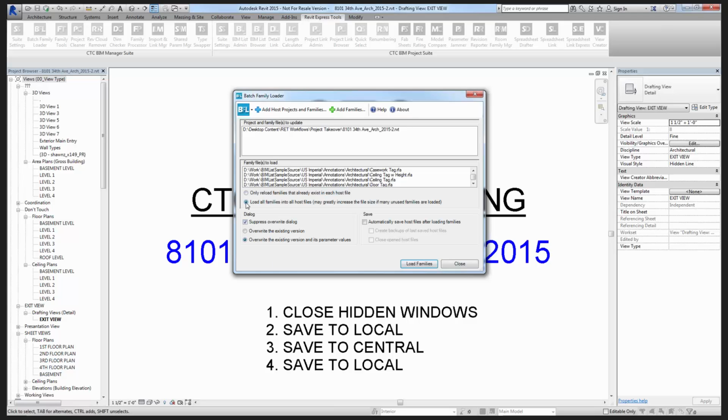If there was by chance a name that was duplicated, like in the case of door tag, I'm just going to suppress the overwrite box and tell it just load it in using my new values from my tag. And if my project was not open like it is right now, I would just tell it to automatically save, and I would also tell it to close any opened host files. So right now it's going to go ahead and shut down my host file, load in some of this content, and then save it when it's all done.